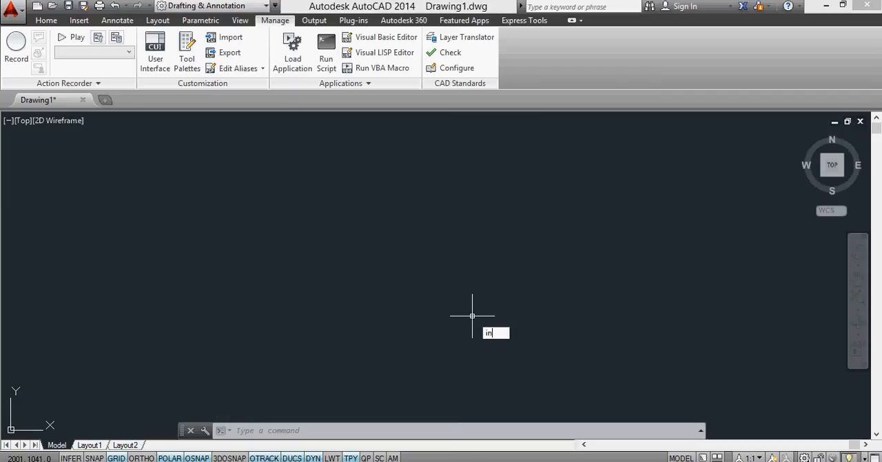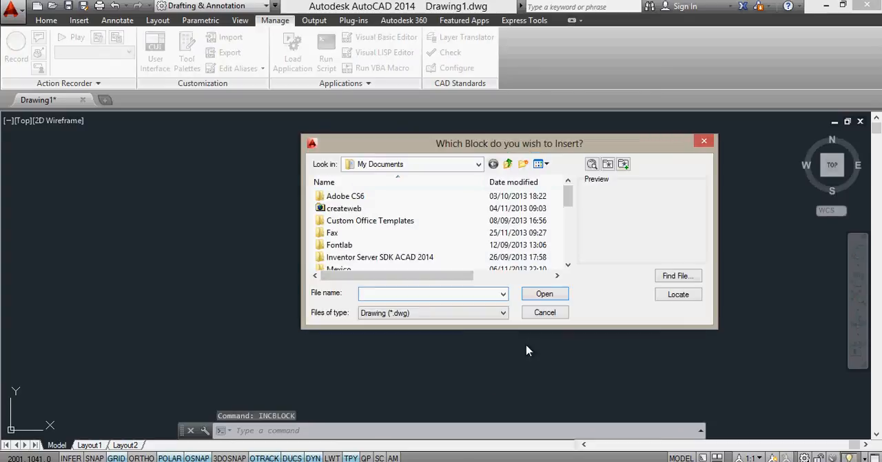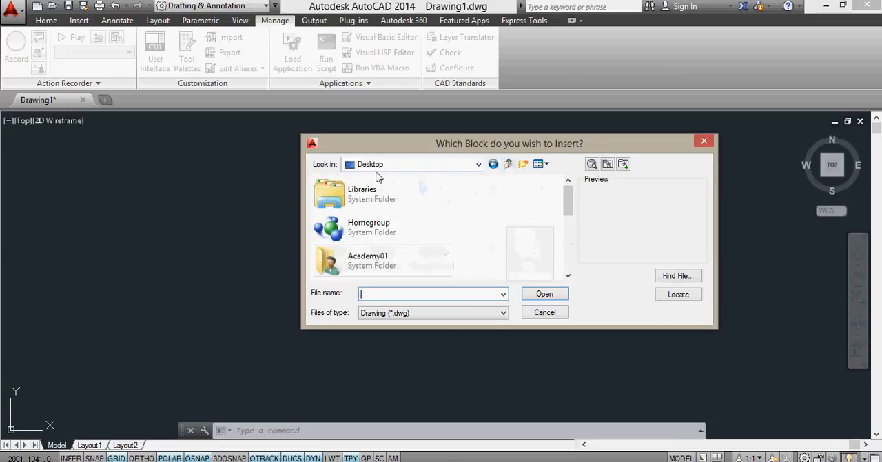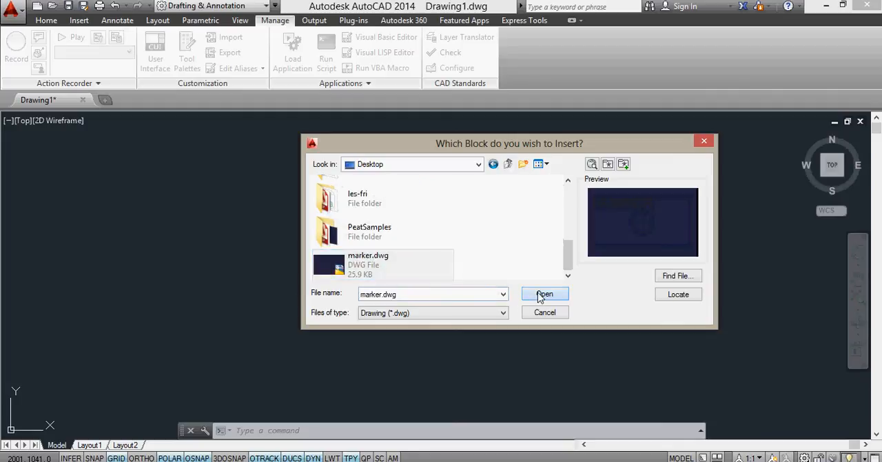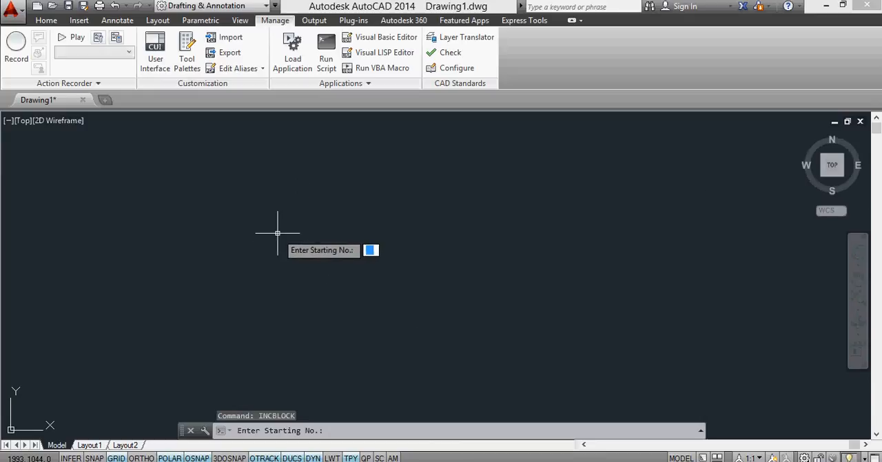Okay, so now I say inc, and it comes up and says inc block. Yeah, that's the one I want, and it's incremental block, so it's incrementally numbered blocks. It's then asking me which block I want to insert. Remember, it's on my desktop, and it's called marker. So it's that one there. I click open, and it's now going to ask me several questions. The starting number: let's say we want to start at 201. Press enter. My increment will be 10. My prefix being, let's make it A. And my suffix being, I don't know, MM.